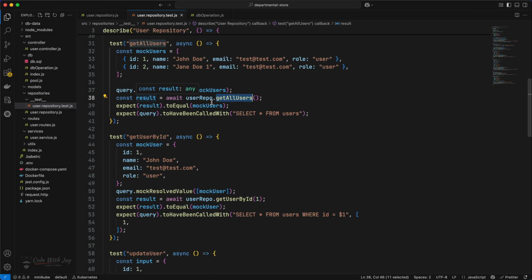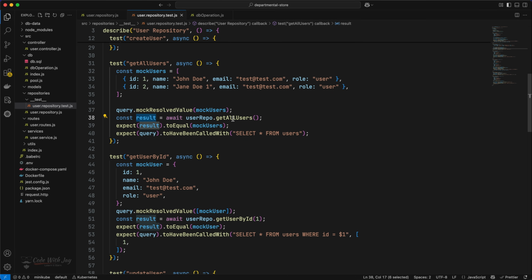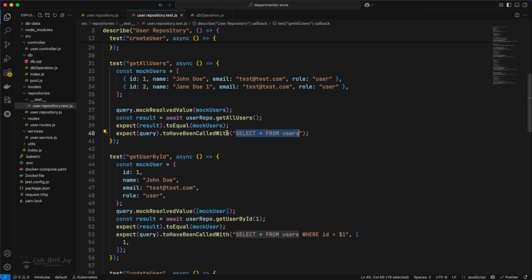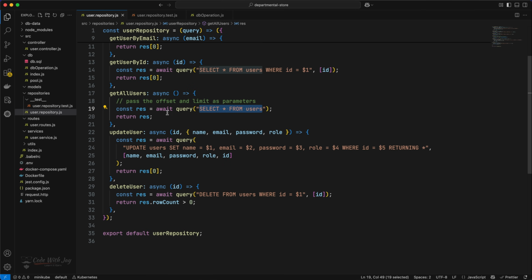So we are comparing again: once we call this actual function, this data has to be equal to the result. And while our actual function is called, we have to make sure our query is getting called using this particular query. This is what exactly we are doing. If this function is really getting called, then this particular query has to be executed in our PostgreSQL. So this is what we are expecting. Let's try to prove it, that while we call this function, it is really getting called with this query.